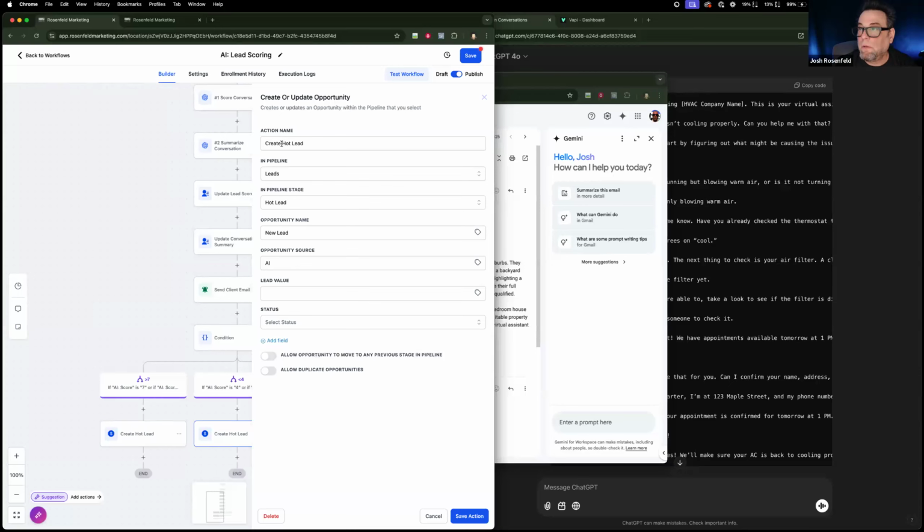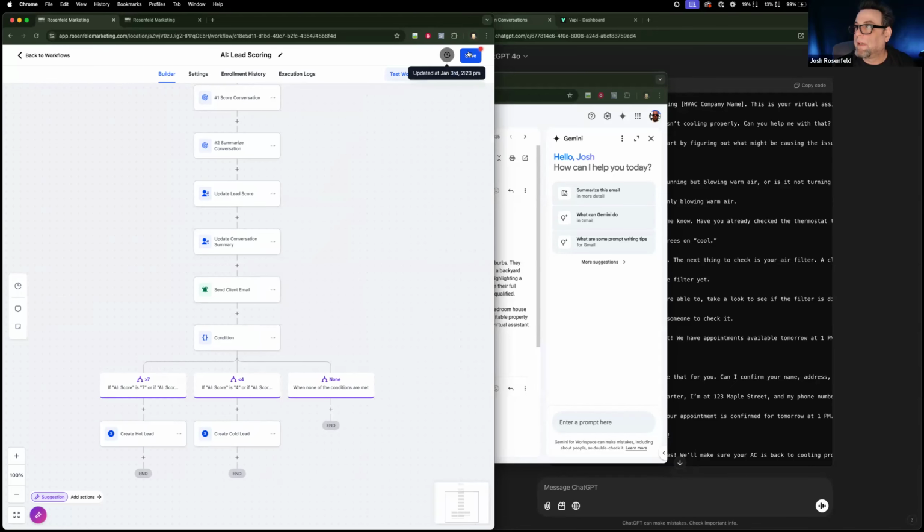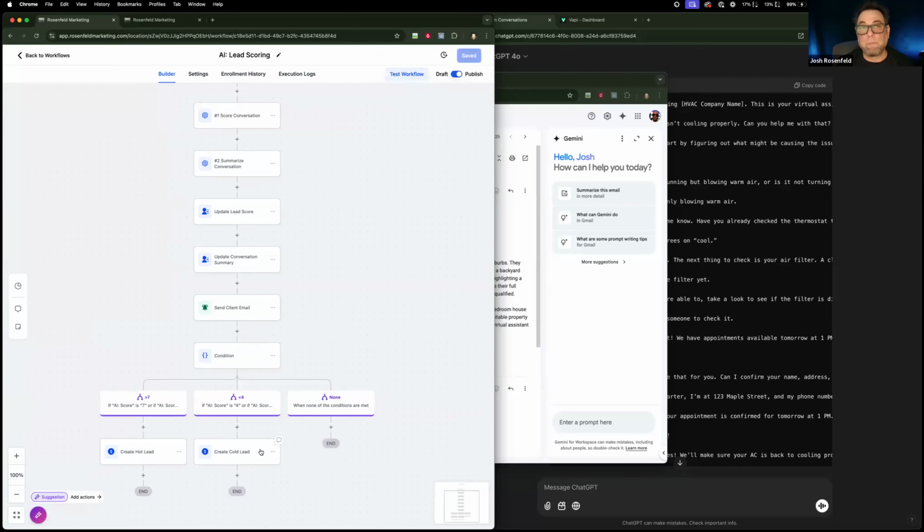And we'll do create cold lead. Okay. AI score, I want to move this to the pipeline stage, cold lead. Save this. So I've done this so many times, even though it may not look like it, but I know that this is going to work. I don't have a trillion conversations to run through here, especially poor conversations, but I know that it's going to work. So let's do it again.